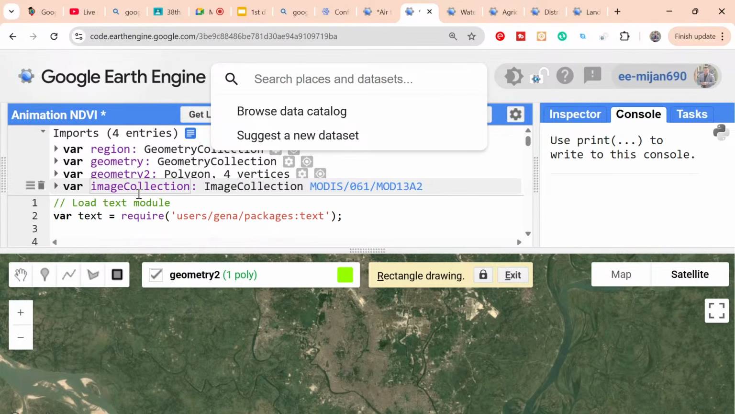I asked you about the user interface. Any question or not? Only the user interface. Okay.